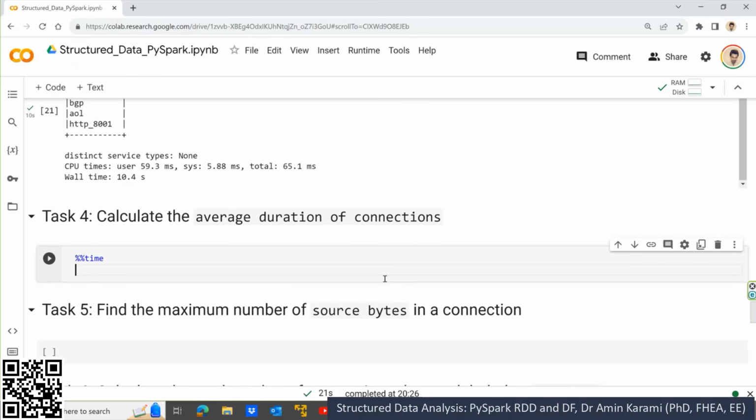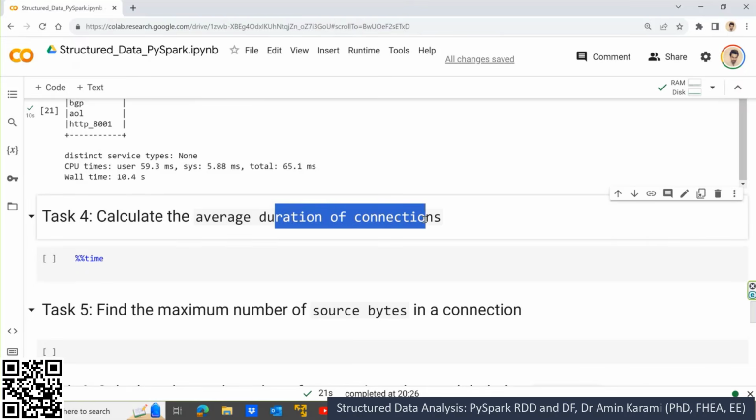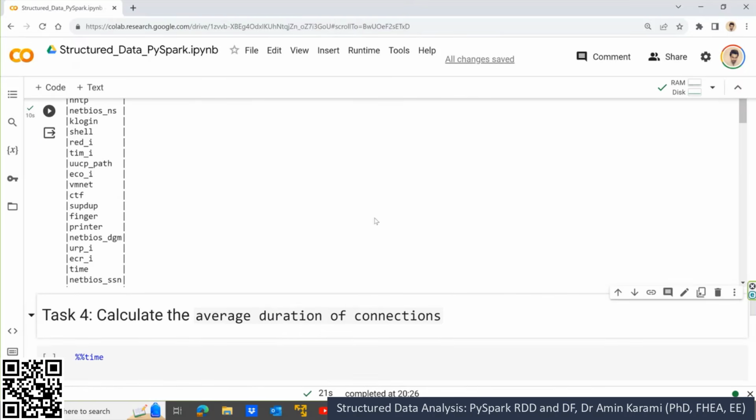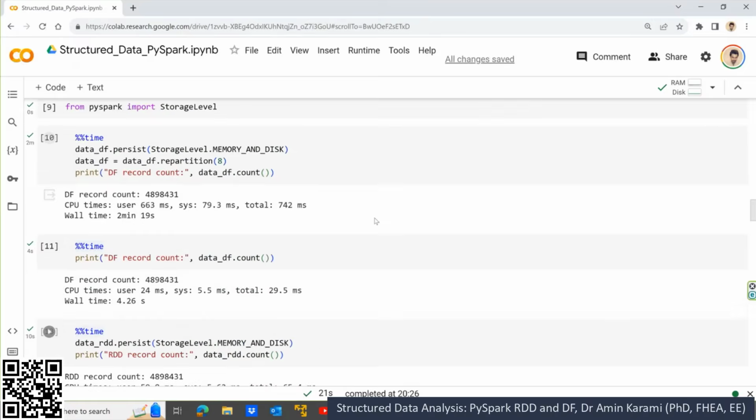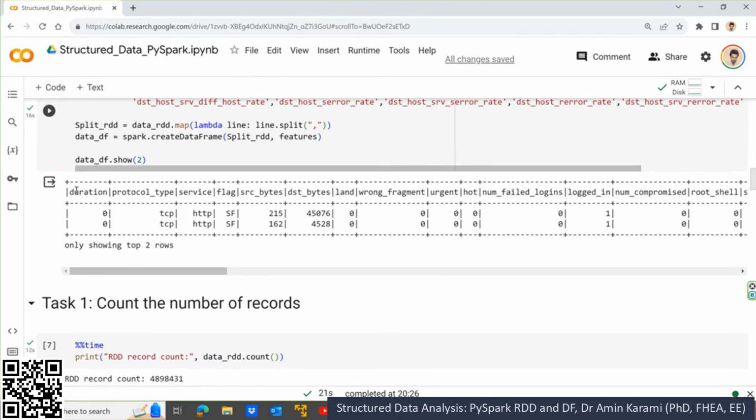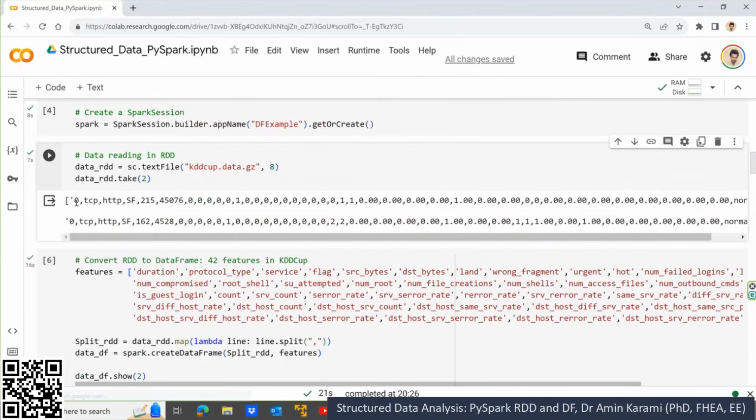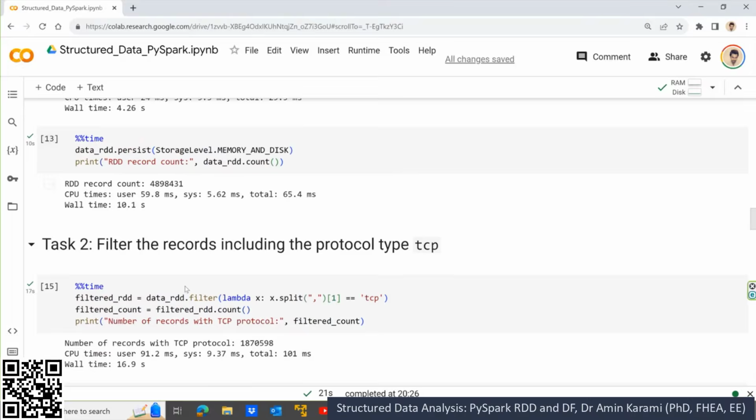So again, time, calculate the average duration of connection. Duration of connection, guys, is the first input, right? In RDD, duration is the first column, and in RDD it is going to be the first item. Again, we have to split and take the first one.